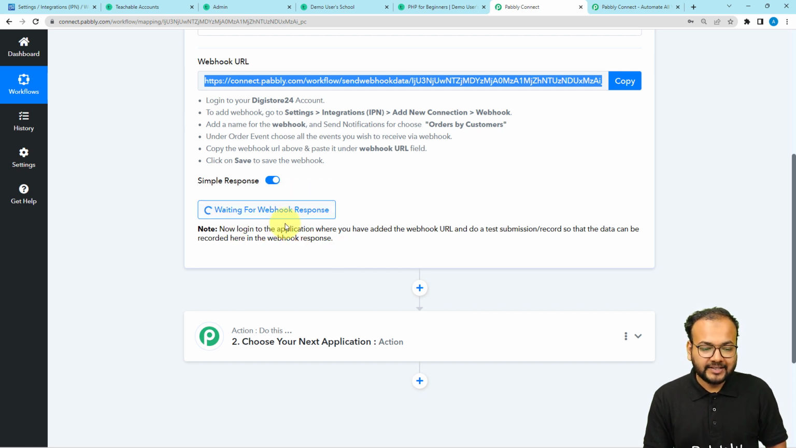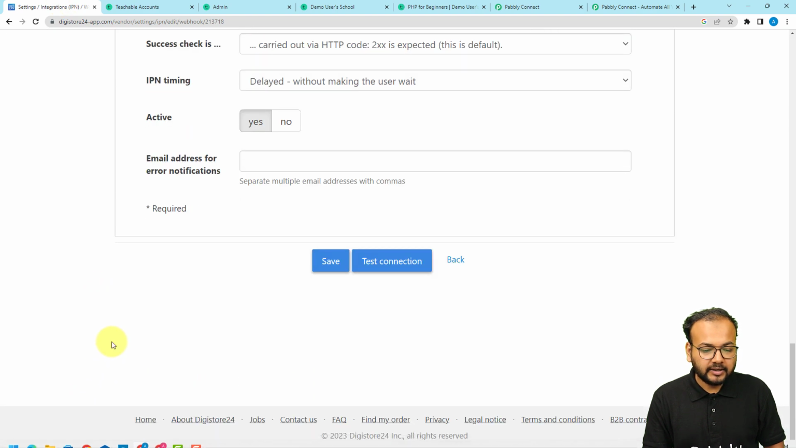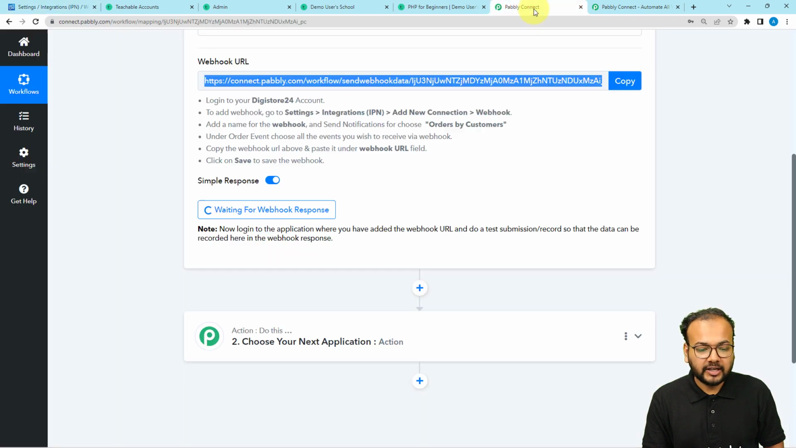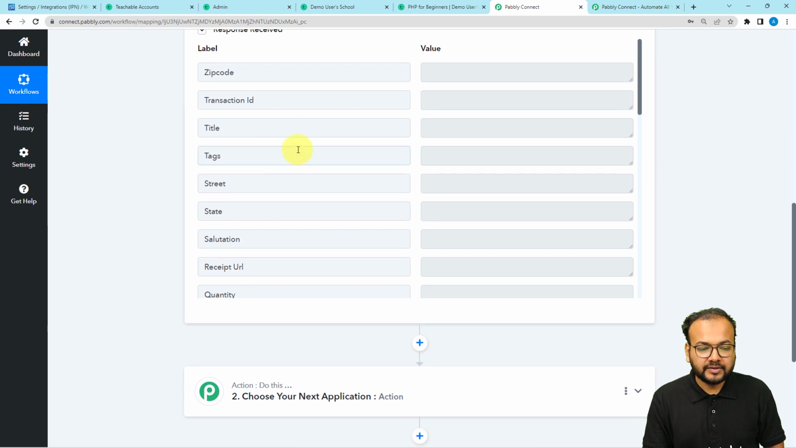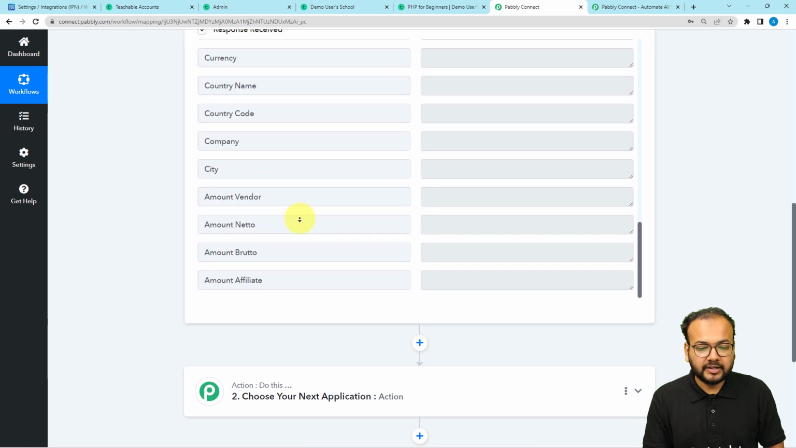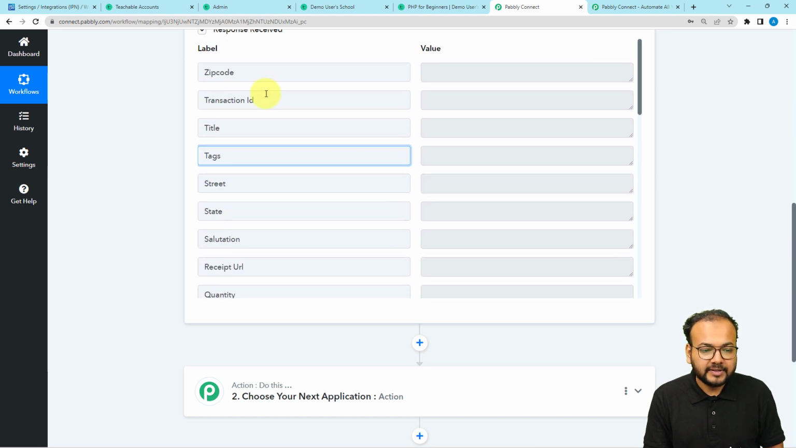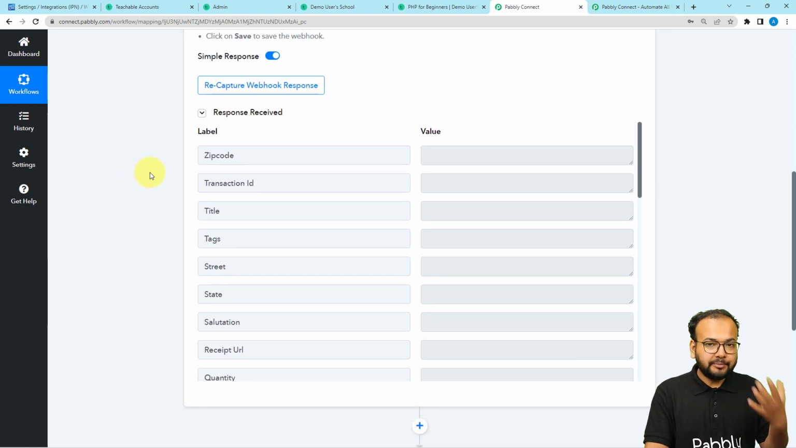To test if the connection is working fine with Digistore, you can come here and click on this test connection button. When you click here, some test data will be sent to the webhook URL. So let's check if we got the data. Here you can see we have received this kind of response. It has just sent us the labels, but we have received a blank response, but we do receive the labels. In these labels we are going to get the data of an actual order. Let me show you how.